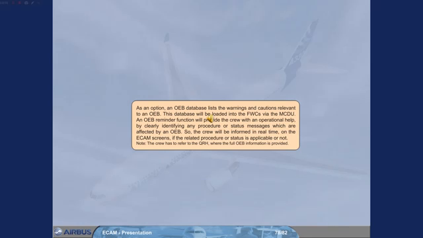As an option, an OEB database lists the warnings and cautions relevant to one OEB. This database will be loaded into the FWCs via the MCDU. An OEB reminder function will provide the crew with an operational help by clearly identifying any procedure or status messages which are affected by an OEB. So, the crew will be informed in real time on the Ecam screens if the related procedure or status is applicable or not. Note, the crew has to refer to the QRH, where the full OEB information is provided.